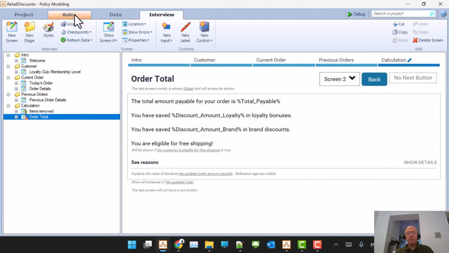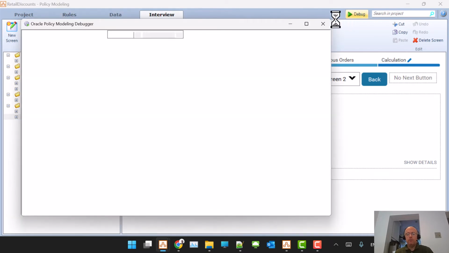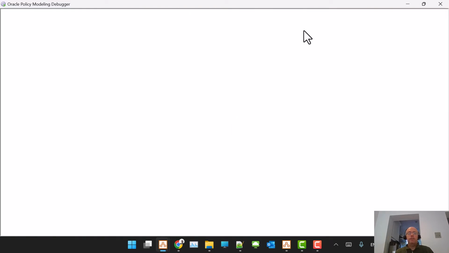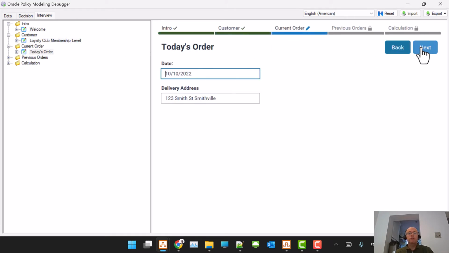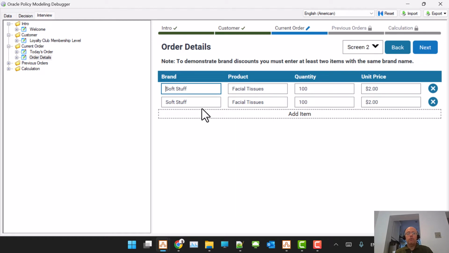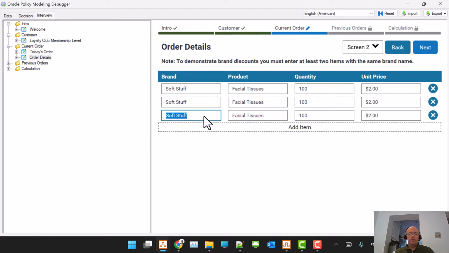So let's walk through this. Before we look at the rules, let's just walk through this from an end user perspective. Okay. There we go. And I'm in the debugger now, and I will start and I'll say, okay, well, I'm a gold membership level, and I'm making an order today, and this is my address, and this is my order. I'm ordering 100 facial tissues and another 100 facial tissues. I'll add one more thing. I'll add a different brand. I'm going to order a cosmetic cream. I'll order 50 of them, and the unit price is $2. Fine. So that's my order details for today.